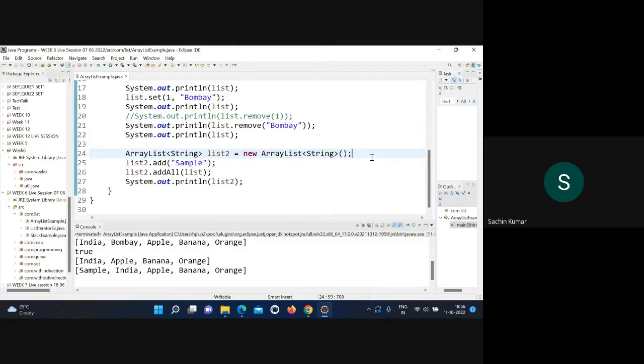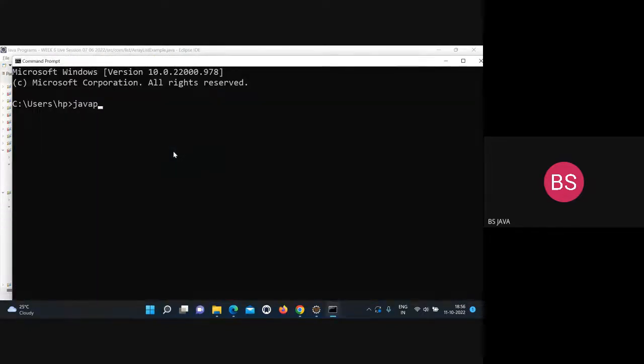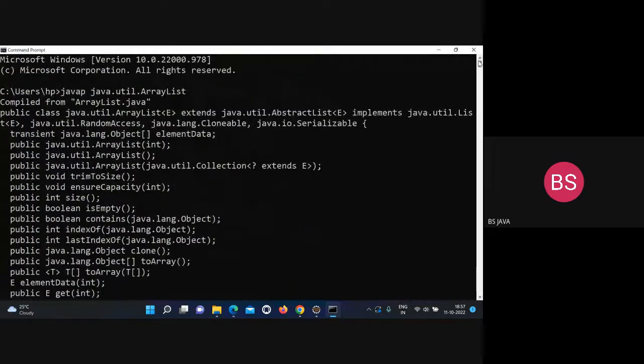And sir, one more thing: do we have any kind of method so that we can get all the associated methods within an interface, like ArrayList? I want to know what methods are available for this ArrayList. No need of any code. Simply take the command prompt, javap java.util.ArrayList. You will get all the methods. Got it, sir. Thank you.